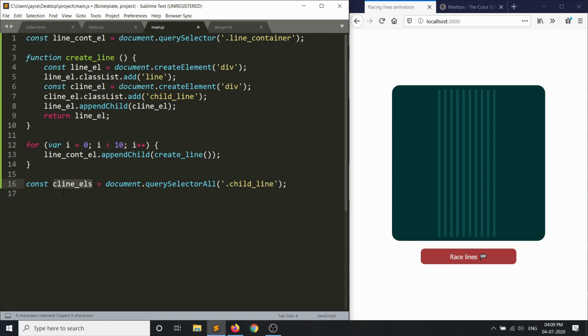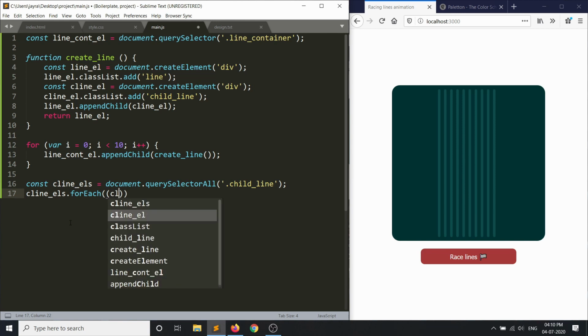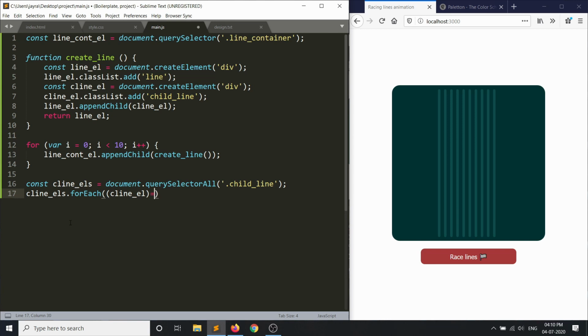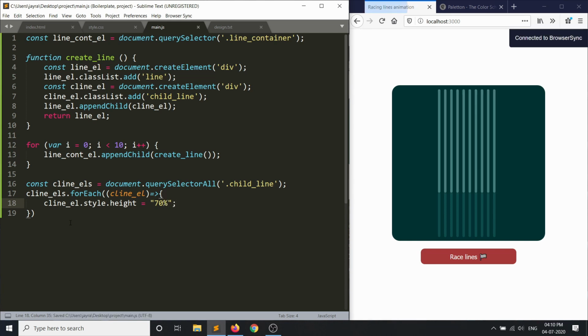So first Control C, child line elements dot for each. Inside that we need to first give a name to individual elements. So let's just say cline element. And for each of them, we want to run the following function, which will be cline element dot style height equal to, for now let's put 70%. See what happens. Okay, we instantly got all the lines with the height of 70%.